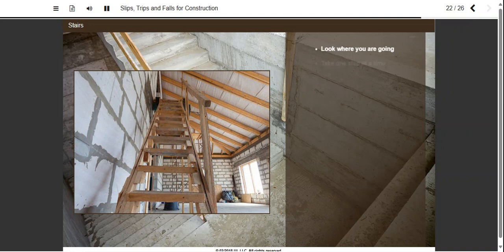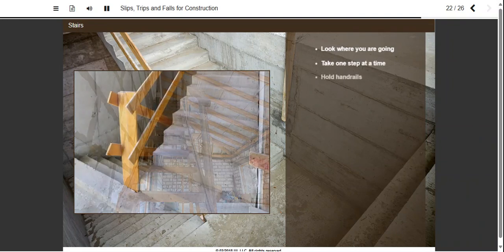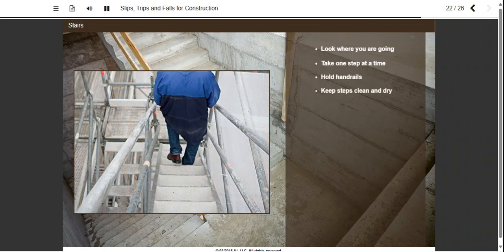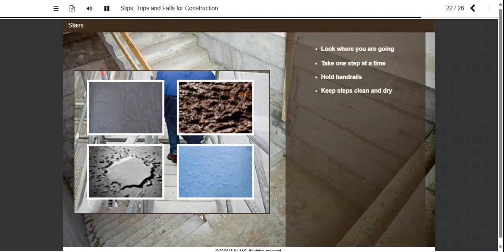Never skip steps. Take 1 step at a time and always keep a hand free to hold on to a handrail. Make sure steps are clean and dry. This is especially important for metal steps due to their natural tendency to be slippery. Any water, mud, oil, or ice can make them treacherous.